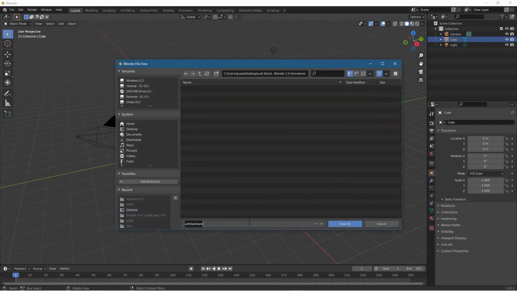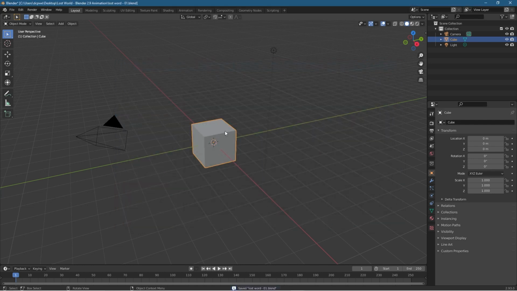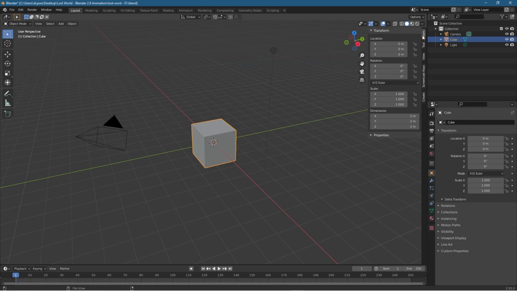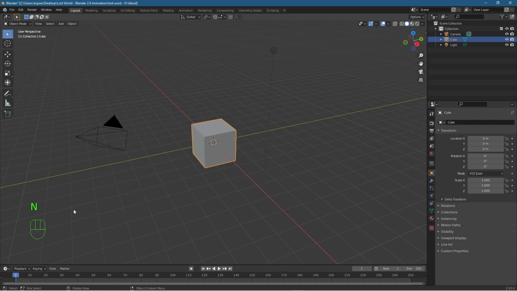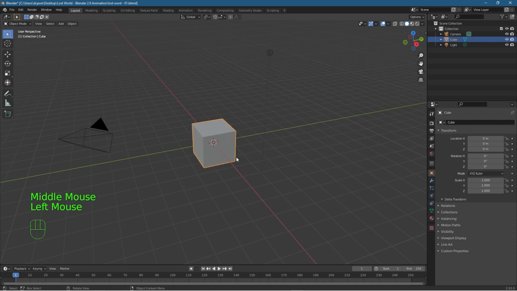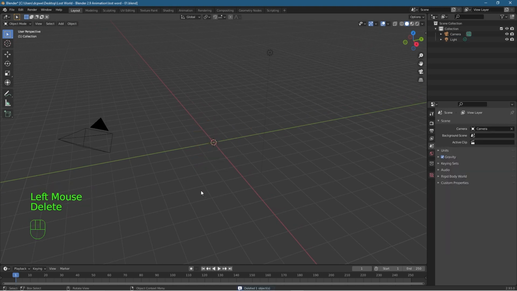And we're just going to save this Blender file. Let's call it Lost World -01. Let's save that. And we'll click on this cube and delete it. But before I do anything else, let's turn on some screencast keys for you, so you can see the key presses down here, what I'm pressing. So I'm going to click on this cube and hit the delete key to delete that.